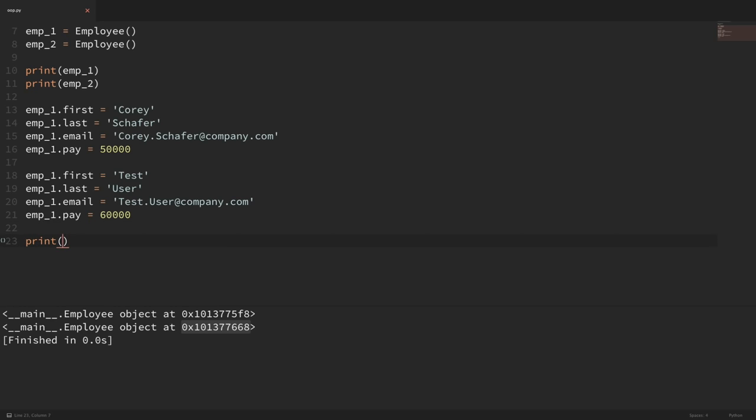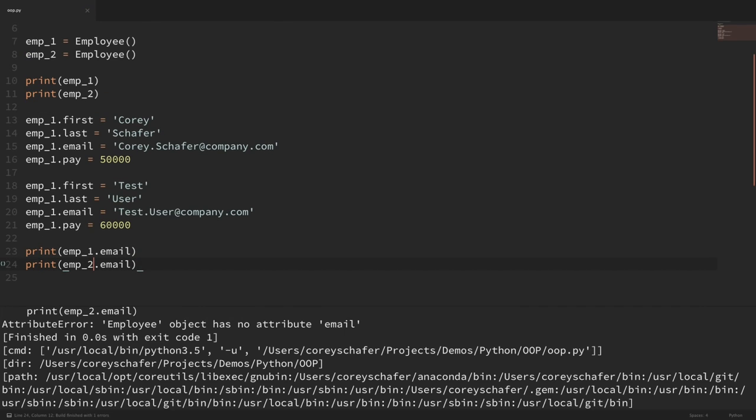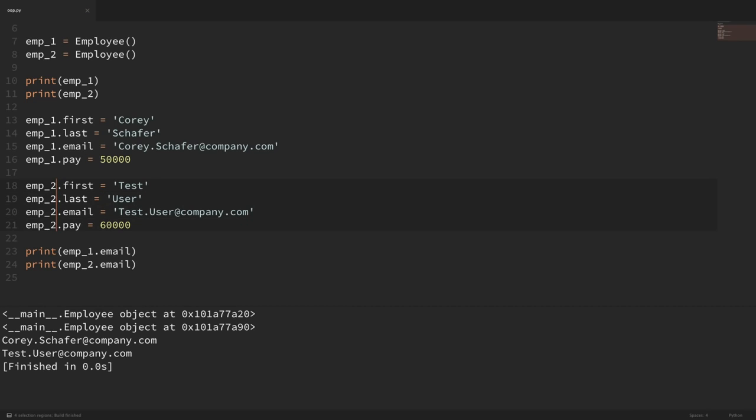So if I print it out, let's say I could print out the emp_1.email and I'll also print out the emp_2.email. Oh, and it looks like whenever I gave these the instance variables, I forgot to make this emp_2 here. So now let's run that. So now you can see that that email was created for each employee.